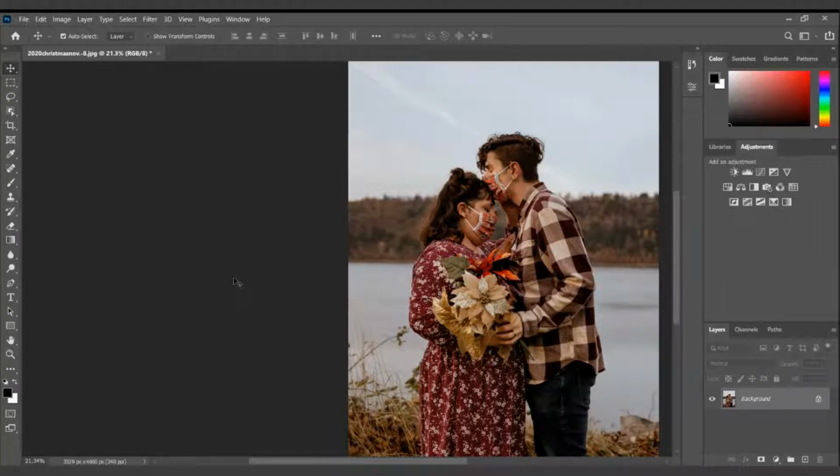In this video I'm going to show you how to use snow overlays in Photoshop. It's snowy season outside for some of us, but if it's not snowy just yet and you want to add that touch, here's how to do it.